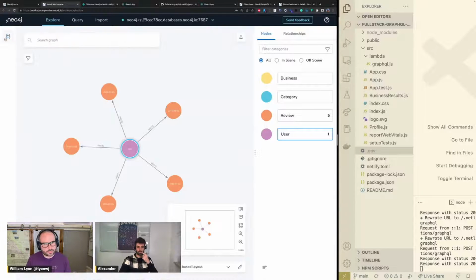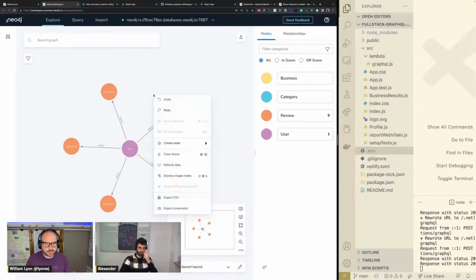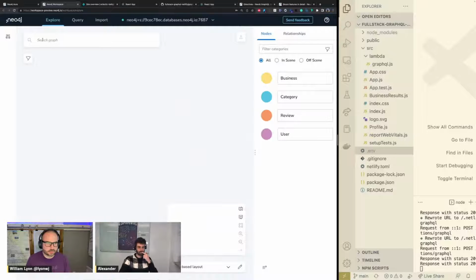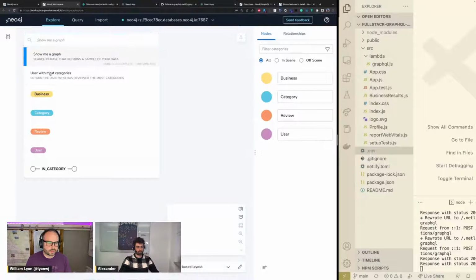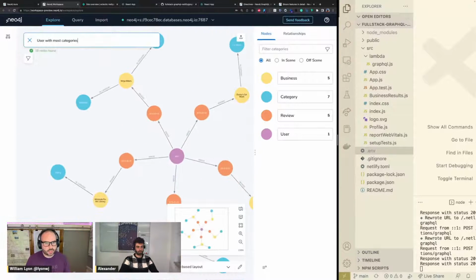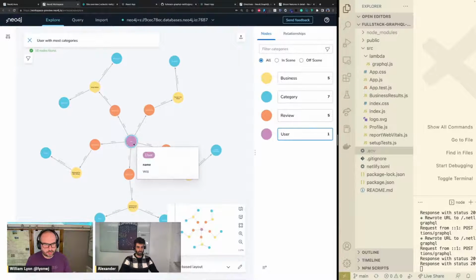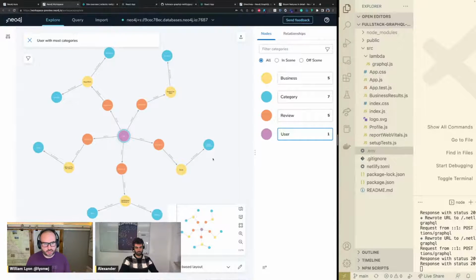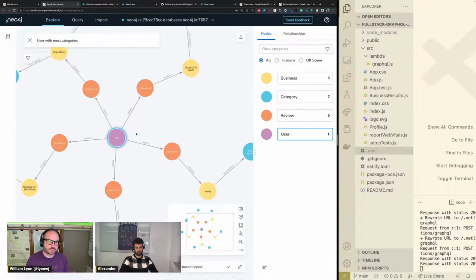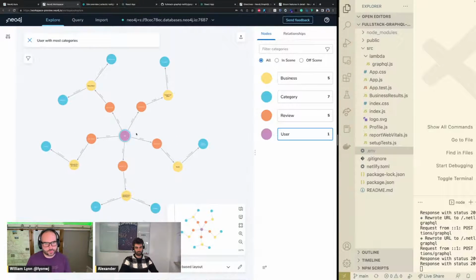Mm-hmm. So now let's clear our scene, and we can say user with most categories. And now we get the user node, but we also get all the paths to the different categories. We can see 1, 2, 3, 4, 5, 6, 7. So 7 categories of different businesses that this user has reviewed.